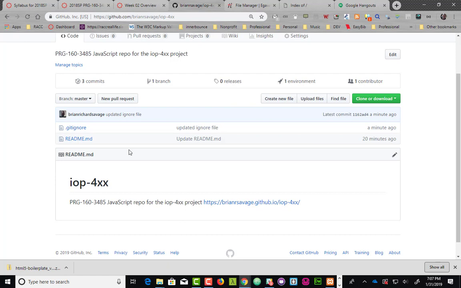Because sometimes, depending what tool you're using, it'll say behind head by three. And what it's trying to tell you is you're three commits behind what's up on GitHub, so you might want to push. Do you follow what I'm saying? But that was good thinking, right? Yeah, you're thinking right, even when you're not sure.